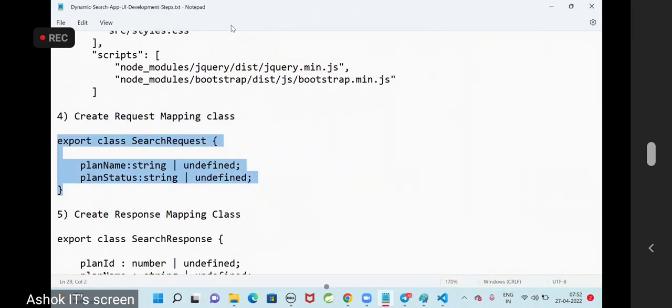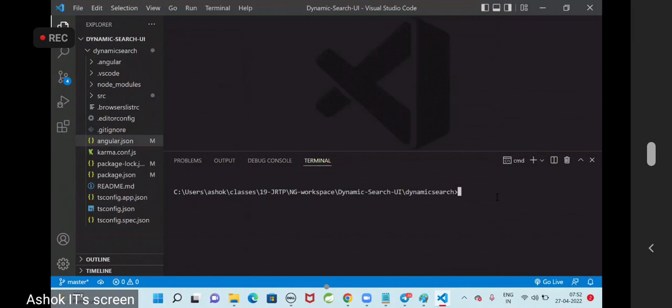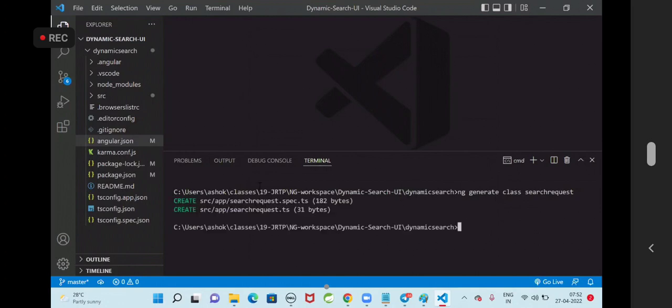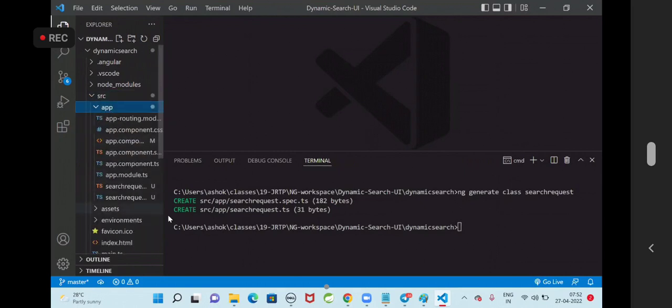Do you know how to create a class in Angular? Can you tell me how to create a class in Angular? ng generate class, and I'm giving the class name as search request. One class is getting created. The class got created with the name search-request.ts.